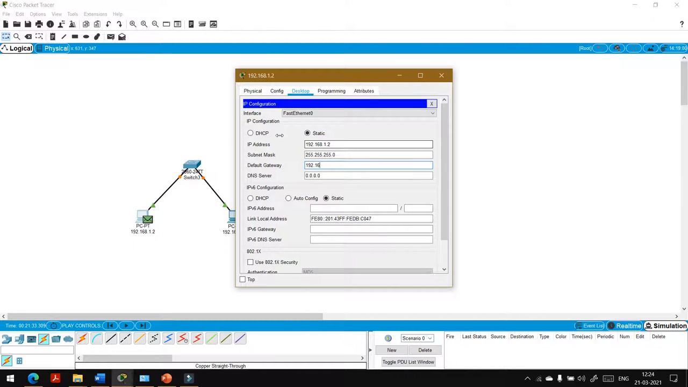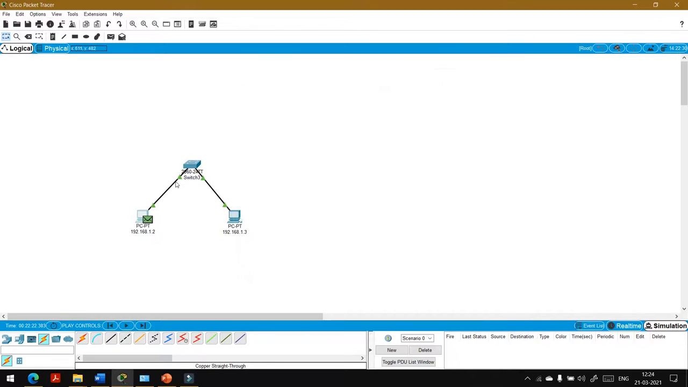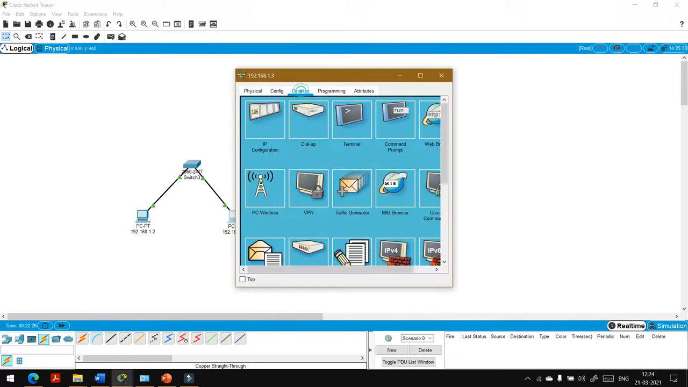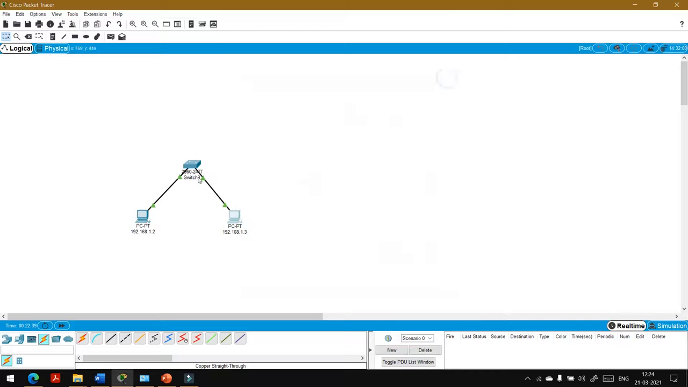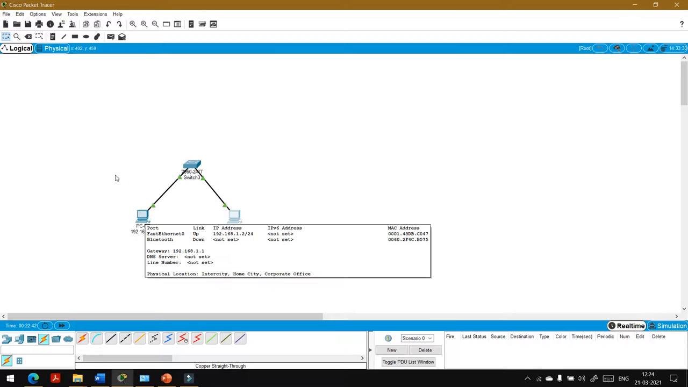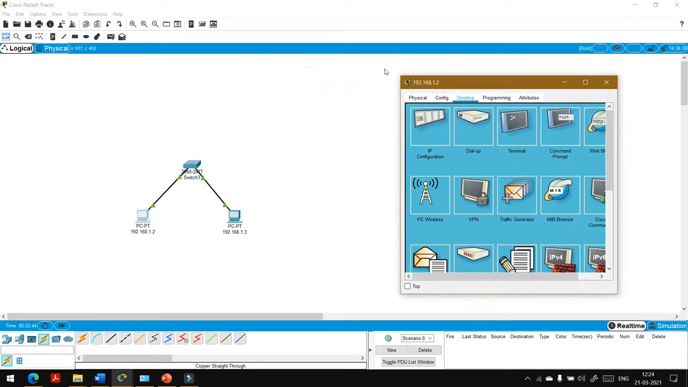Then default gateway, as I explained in the slide, 192.168.1.1, right? Then the second IP address 192.168.1.3, with gateway 192.168.1.1, right? Now let us check connectivity from PC 1.2 to 1.3.